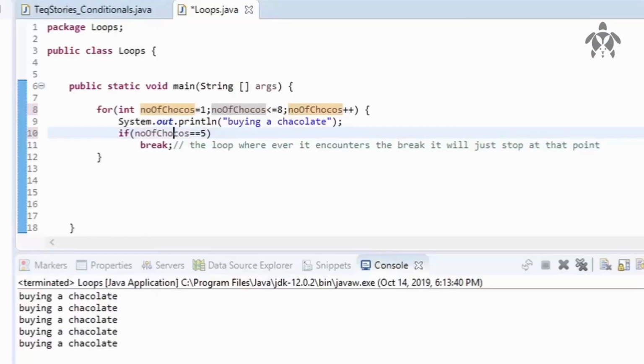So in this example, I have first of all taken an integer called number of chocos. I have set the value as 1. And what will be the condition? Till the point this number of chocos becomes 8, we are going to keep on doing the same thing. We are going to keep on repeating the things.